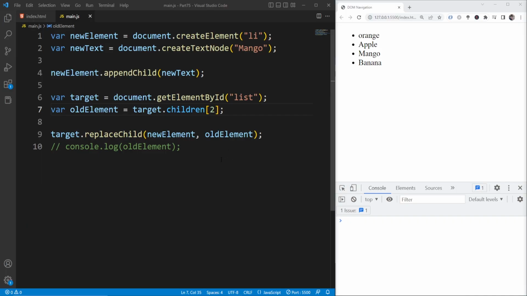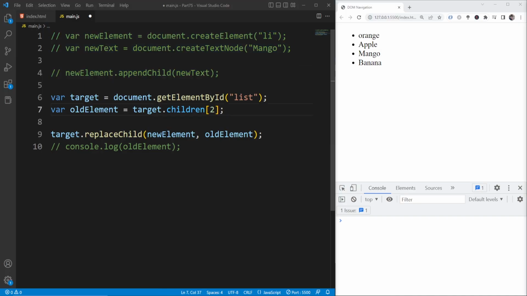Now let's talk about our other function, which is removeChild. Now I want to remove the first element from this list. So at first I'm going to comment out all of these lines. Then here I need to pass the index number which I want to remove, so I'm going to pass index 0. And now I'm going to use the method removeChild.